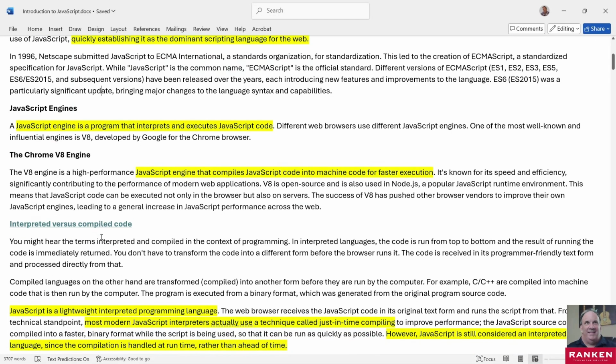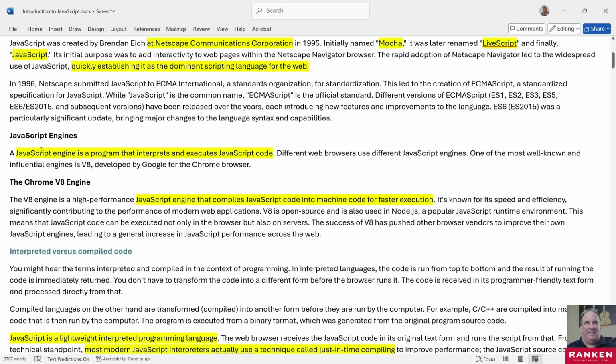Let's talk about the JavaScript engine. Within every browser, there's a JavaScript engine, which is a program that interprets and executes that JavaScript code. Different web browsers use different JavaScript engines. One of the most well-known and influential engines is called V8, which was developed by Google for the Chrome browser. It's also used in some other browsers as well.